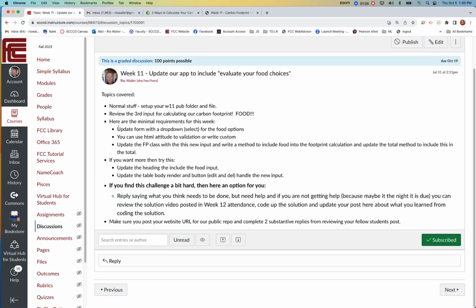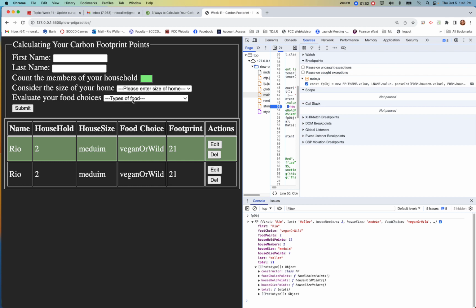So here are the steps you need to take for the minimum requirements for this week, and then I've given you, if you want more, do this. At minimum, update your form to the drop down. This is how I recommend doing it, though you could do it another way. We've already seen this, so I added it at the end. There's my drop down. It is that long because of the content there, so I could play with that, but that works.